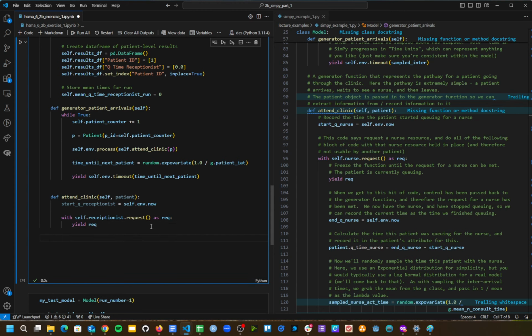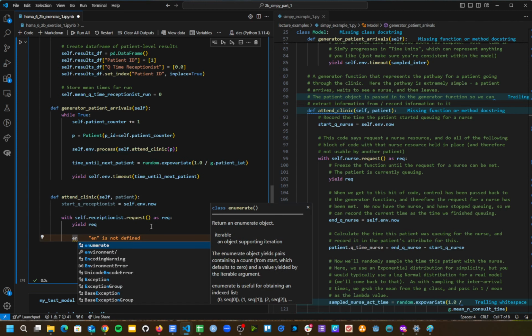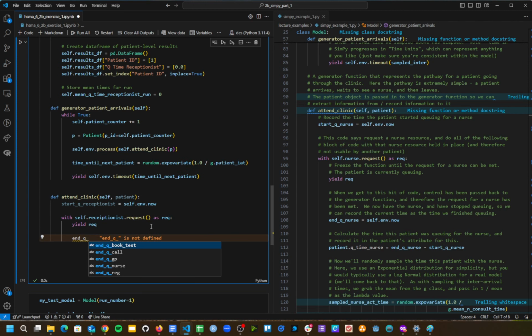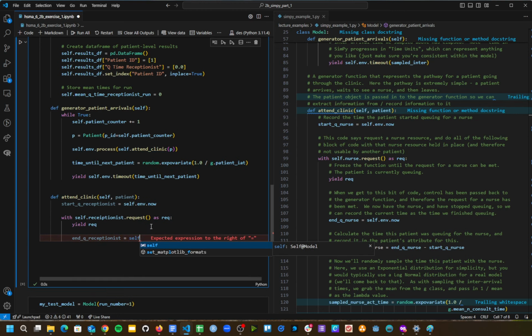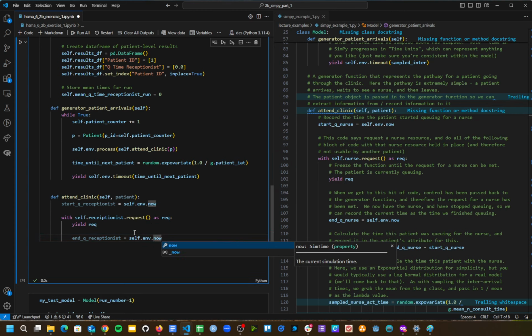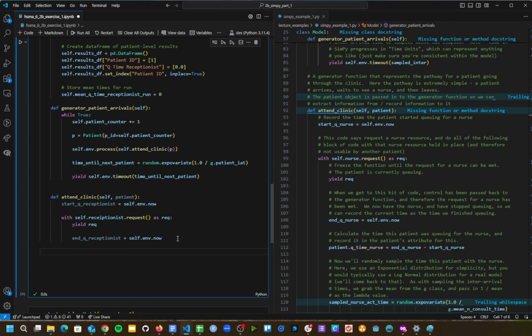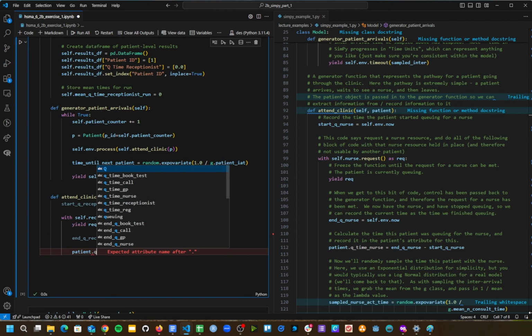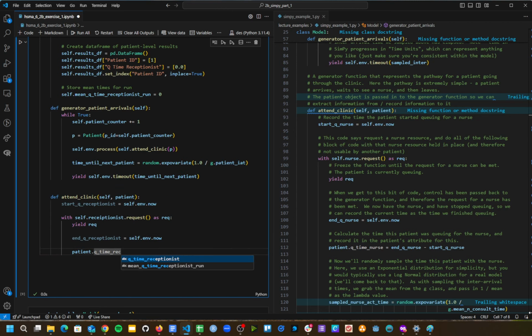So next thing we've got is we're going to record when we have stopped queuing. So we're going to have the end queue for our receptionist, which is going to be self.env.now. So again, self.env.now just goes, please check what time it is in our simulation right now. And this time we are going to save it to our patient class. So we're going to store patient.queueTimeReceptionist. I think that's what we called it.